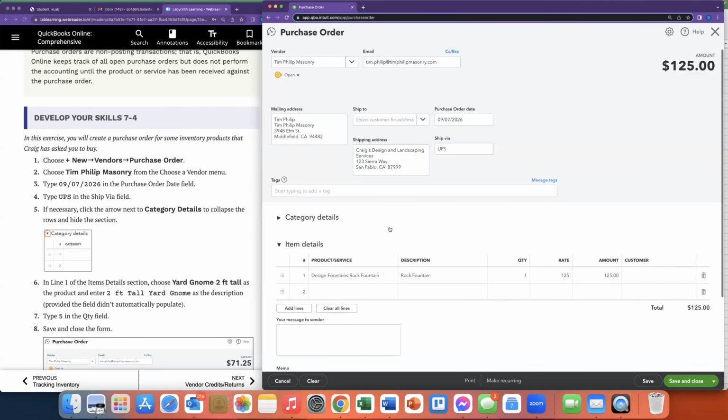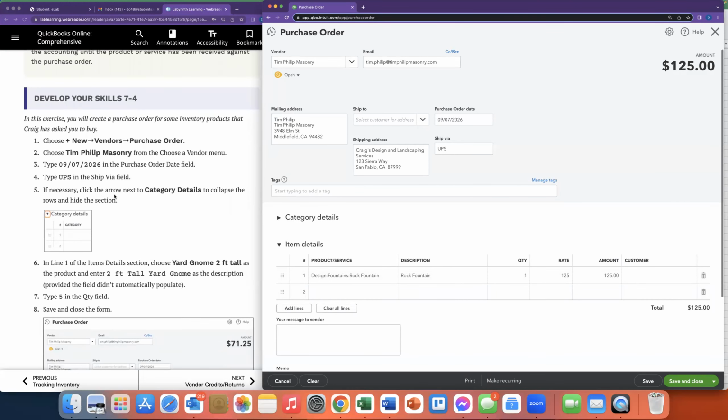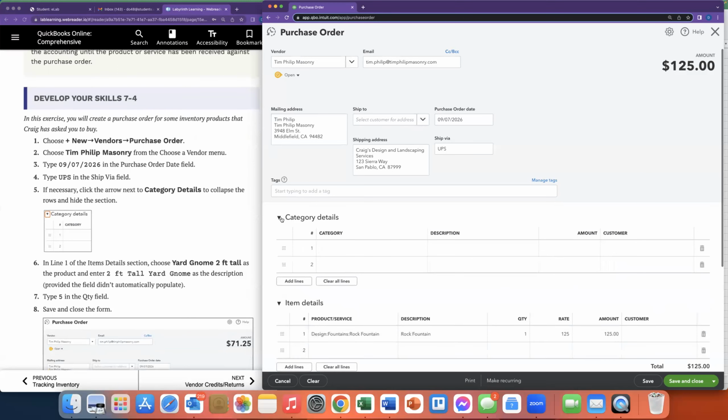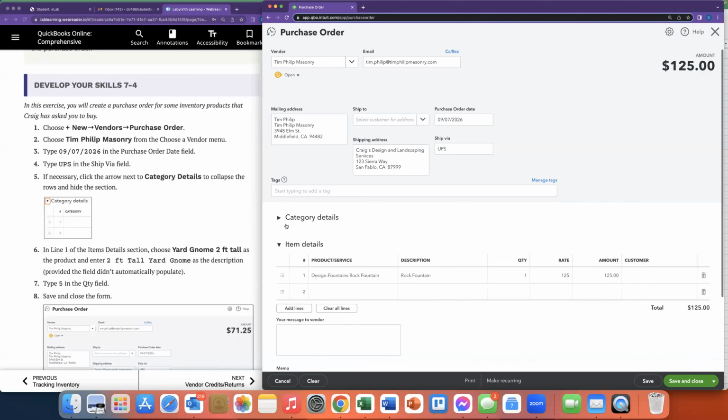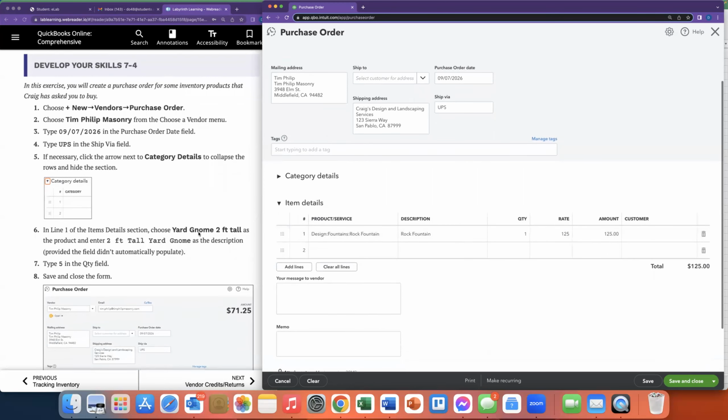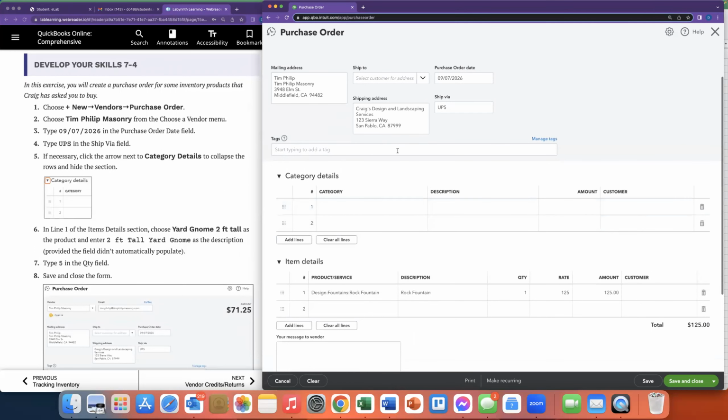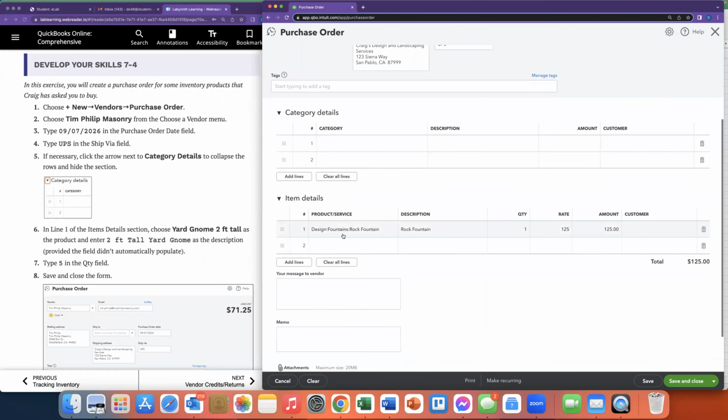We put that in here. We talked about this. And then what does it say? If necessary, click category detail to hide and collapse the section. Okay, we did so. Now in the items, let's talk about this right quick. The category is an expense or revenue. Okay, we're not dealing with expense and revenue right now. We are actually dealing with product and services. We will learn about this section in a minute.